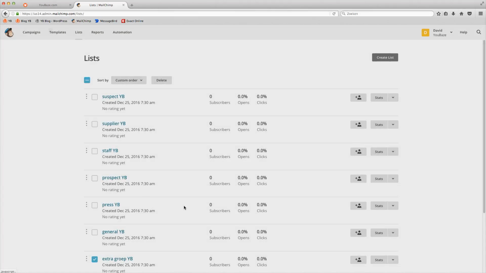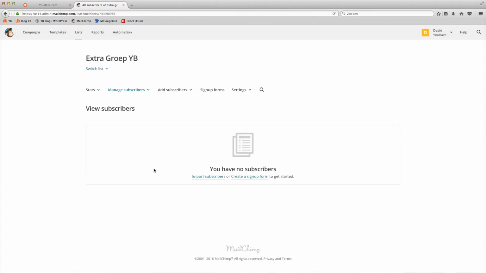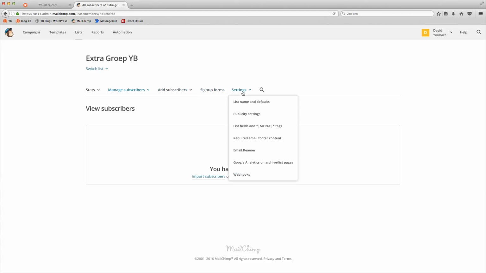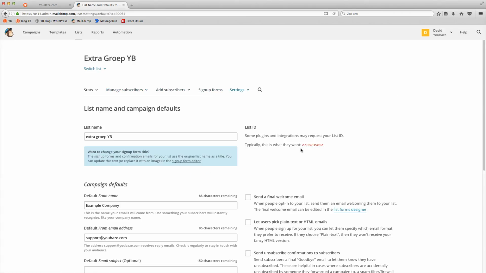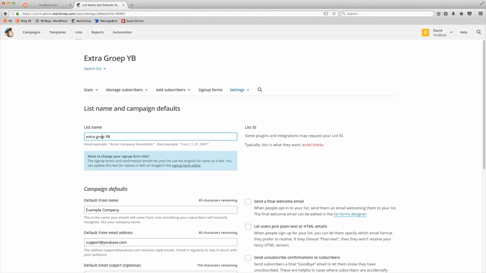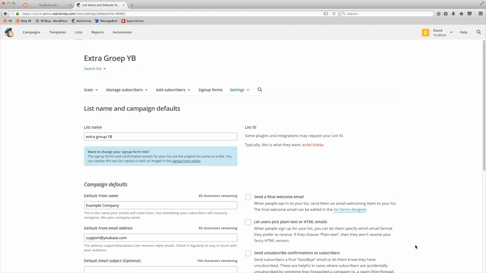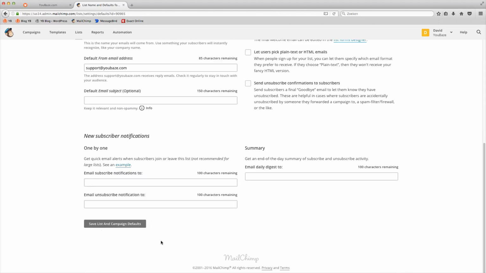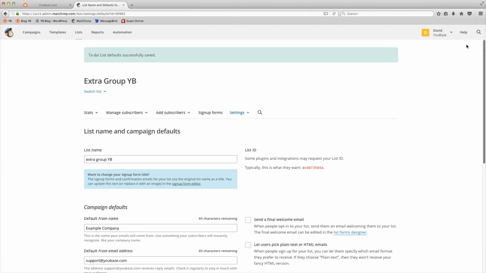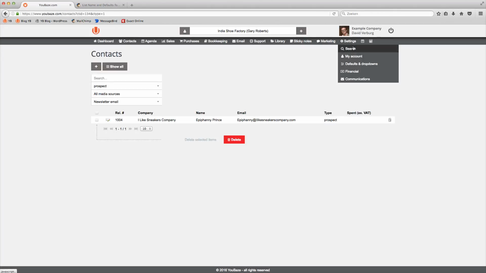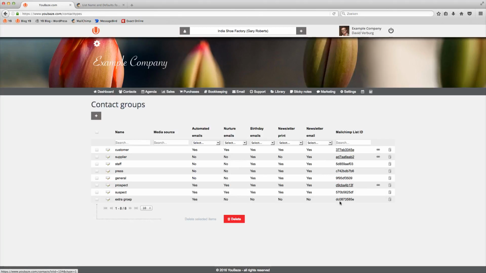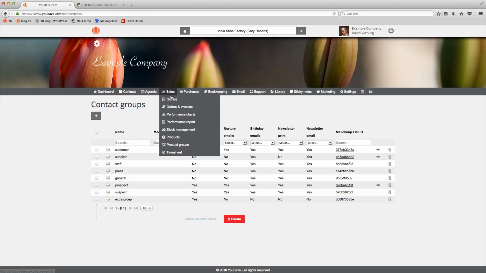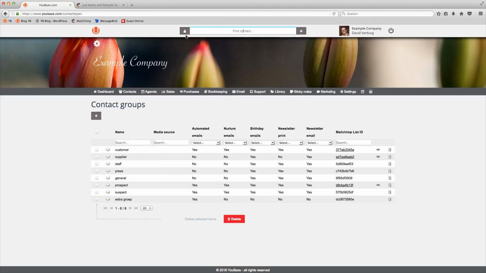Please never delete lists in MailChimp that are linked to a YouBaze group. And here you can find your list IDs. Just change it a little bit to group, save it, and when we go back, you will find groups, of course. Let's go to groups and settings, manage contact groups, and you will see that the same list ID is linked to the group you just linked MailChimp to.